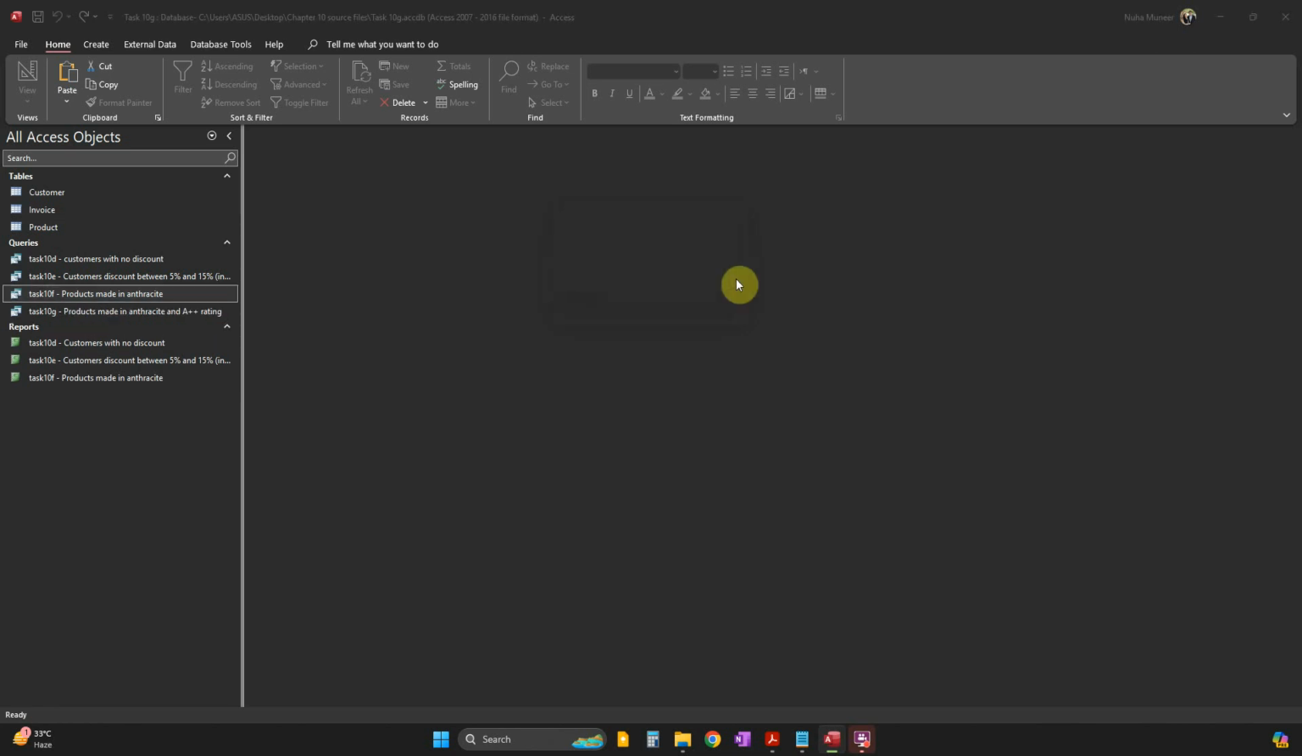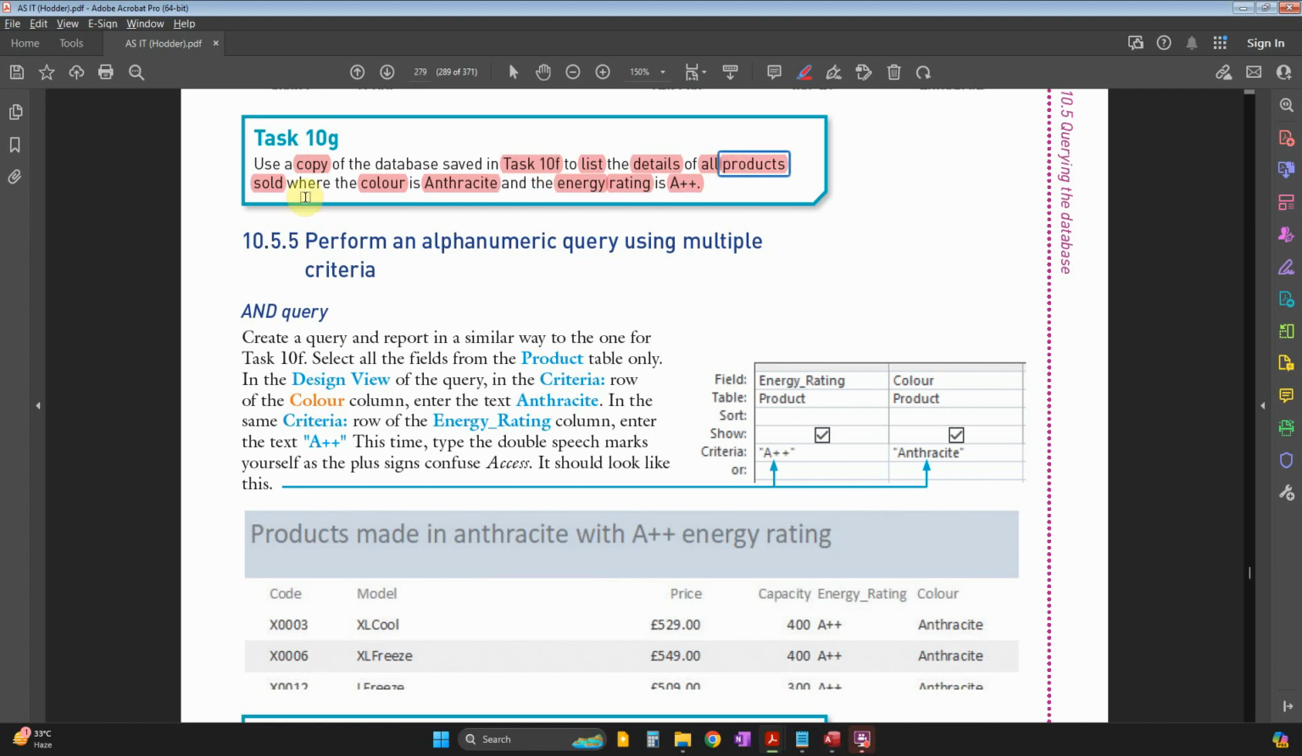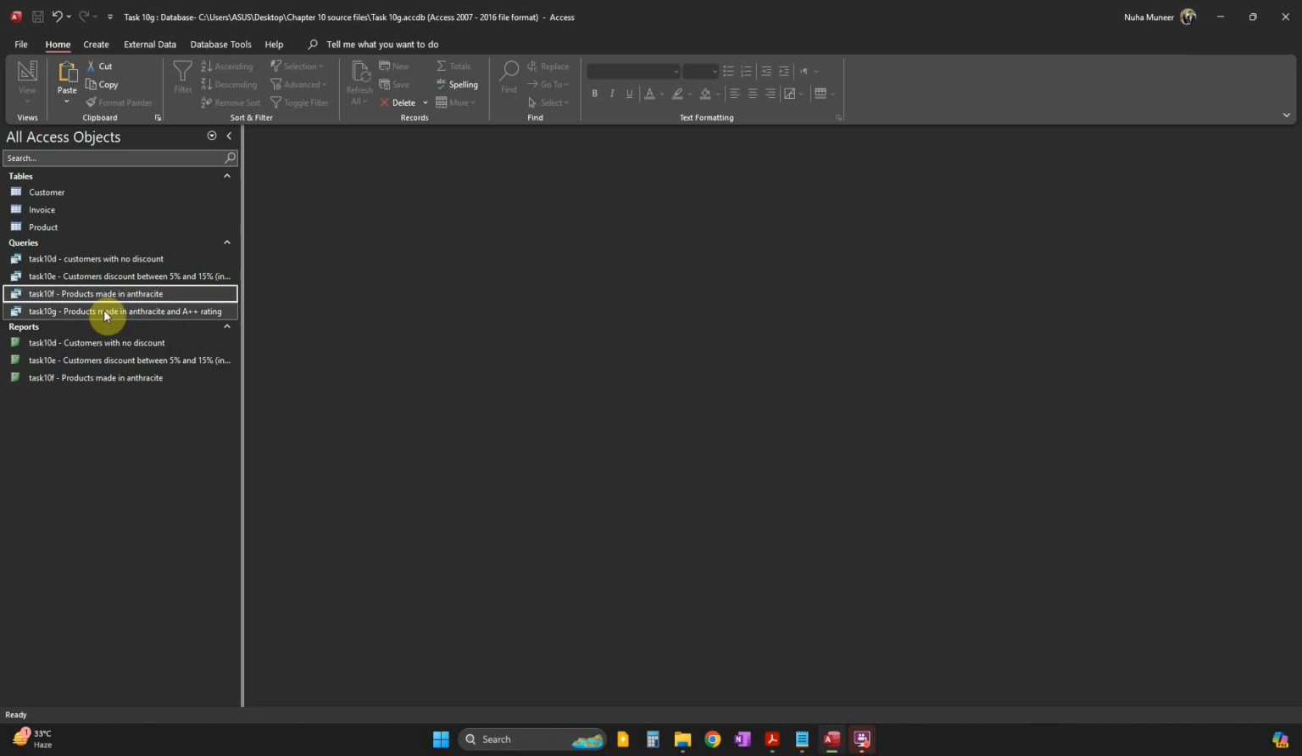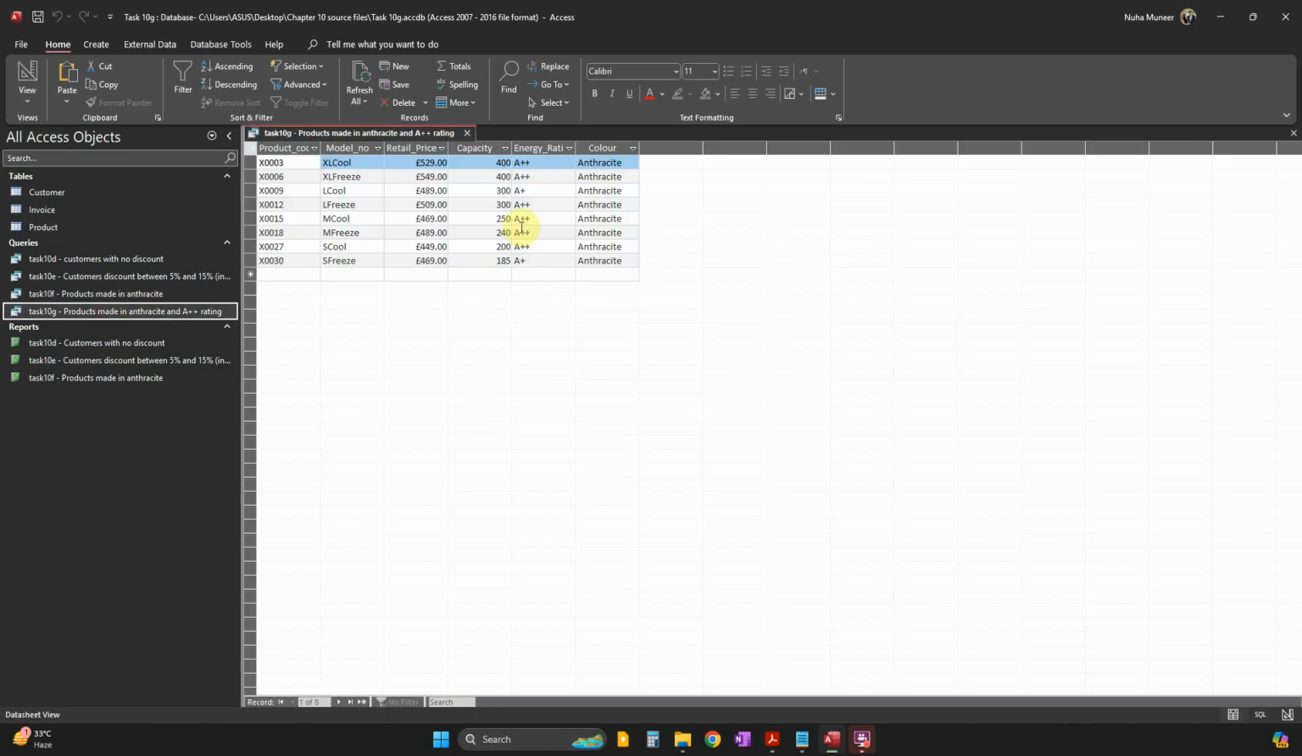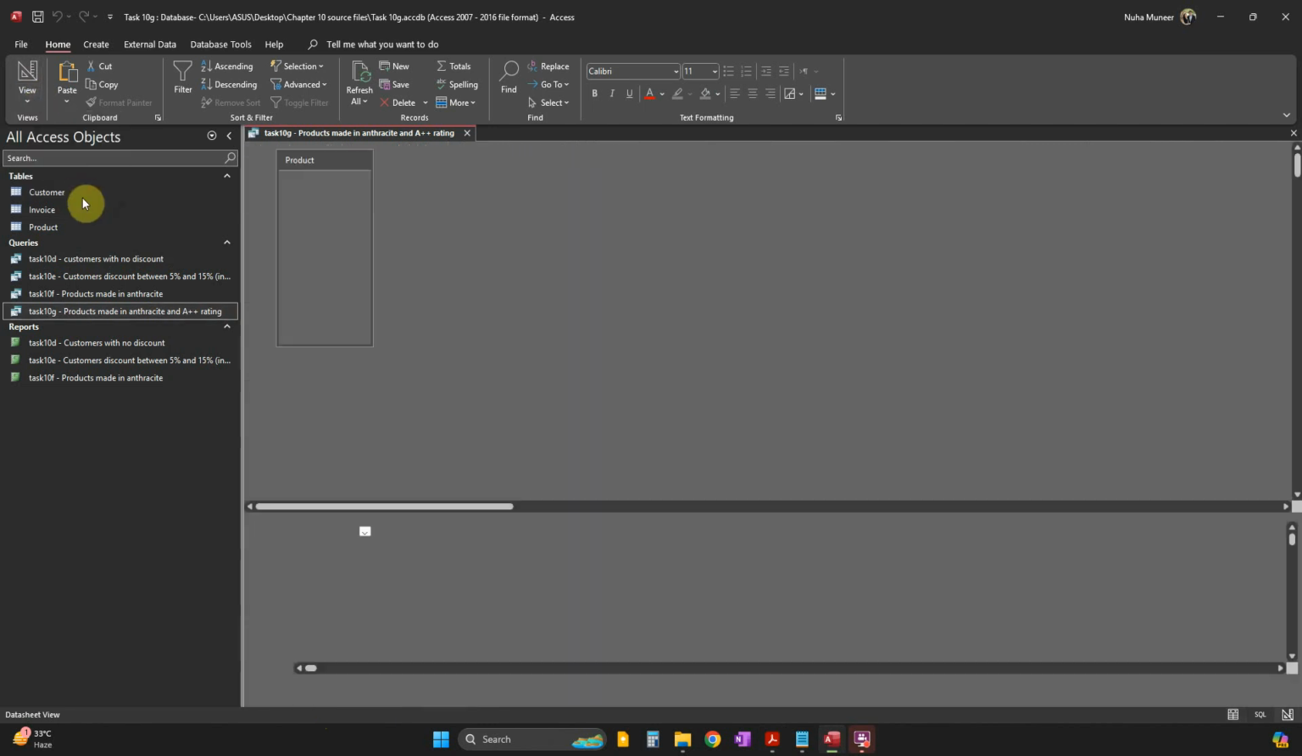Let me finish reading the question. They want all the products to be sold, and the color and price, and the energy rating is supposed to be A++. So let's get back again here to this criteria. You can see we have A+ and A++. We need all of the double plus ones. So it is 8, and we're supposed to get 6 out of 8.